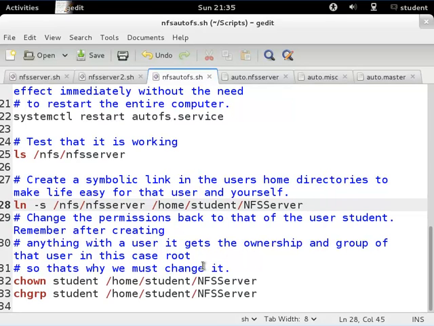All right. And then the one thing we need to do after that is, of course, change the permissions on it, the ownership of this link here. So we're going to make it where student owns it, and also the group on it. So in order to do that, we just say chown here, space student, space /home/student/NFS server. Because remember, when you create something with root, it's automatically going to have the owner and the group be root, always. It's true for any user.